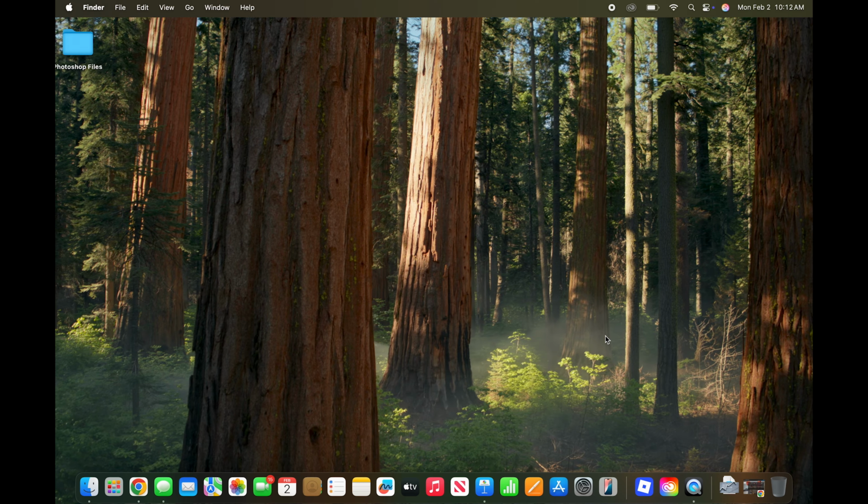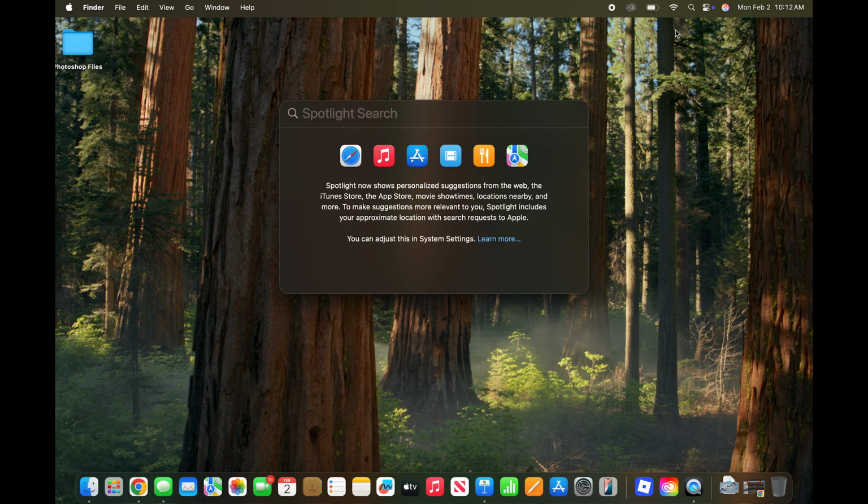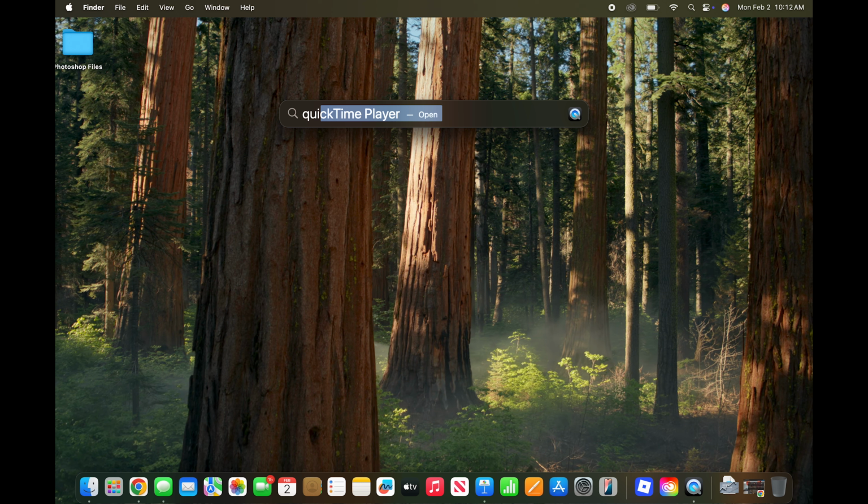Now, what we're going to be using to screen record, and this is by far the most efficient way to screen record here on Mac, is actually QuickTime Player. What you're going to want to do is start by going to the home screen of your Mac, going up to this top right corner and selecting this little search bar and typing in QuickTime Player and hitting enter.